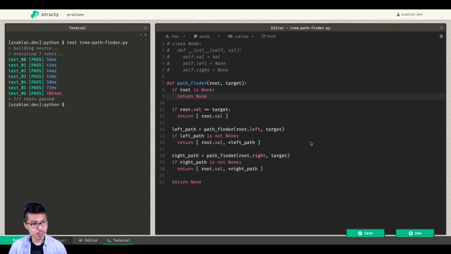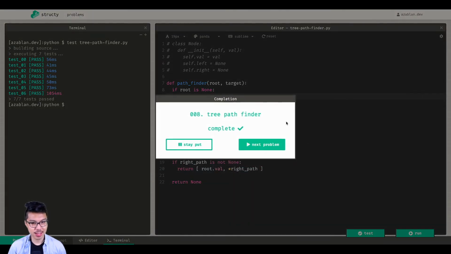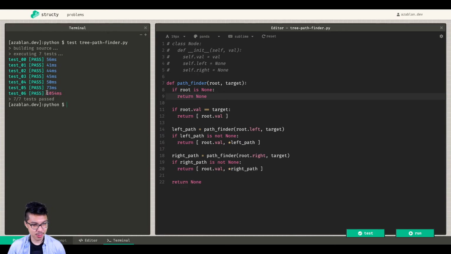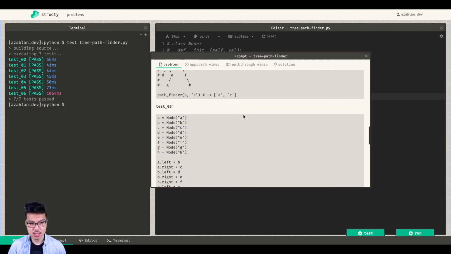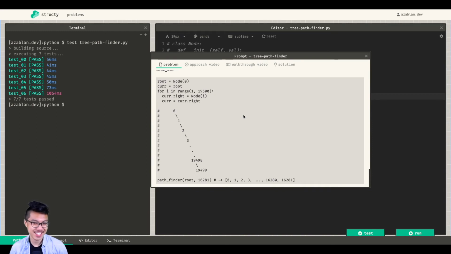Cool, and we're passing most of our test cases. And it looks like we did pass all of them, but you may notice for this last example, we have a pretty large elapsed time. Definitely something spiked over here. And so we'll take a look at what test 06 is. It's a very large tree, right?